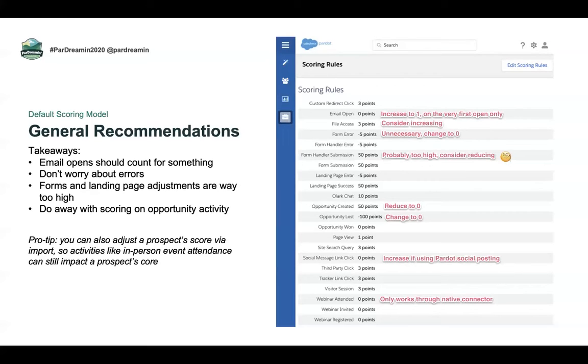The pro tip that I've added here is to remember that you can also adjust a prospect score upon import. So pre-COVID, it was very common for clients that I worked with to attend conferences and then come back with a list of prospects who had stopped by their booth and talked to salespeople. And when importing these prospects into ParDreamin, it did not feel right to import them with a score of 0, considering they actually had a pretty high level of engagement. And so we would always be sure to adjust their score accordingly upon import.